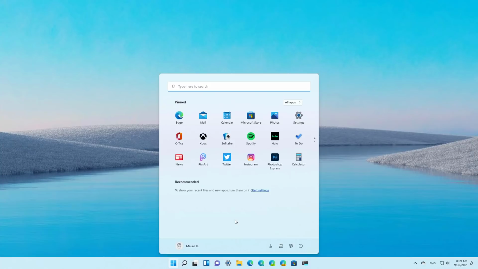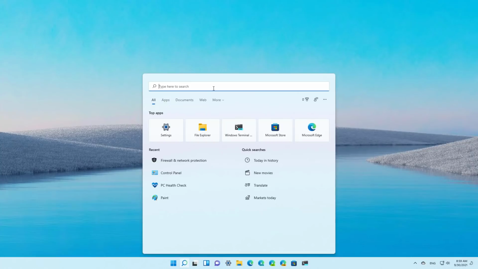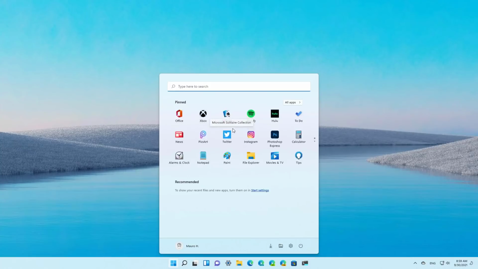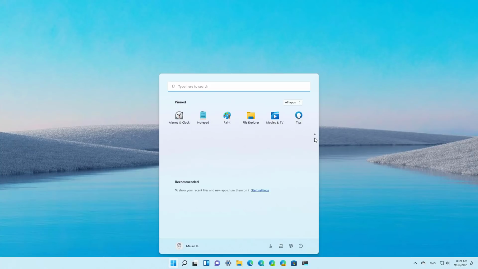At the top, you will see that we have a search box, and as soon as you click it, it will switch to the Windows search experience, which is similar to the one on Windows 10, but with minor tweaks. Then there is the pin section that includes all your favorite apps, and it features multiple pages as you add more apps. So for example, right now I have 2 pages and you can scroll with the mouse, or you can click the buttons at the right side.